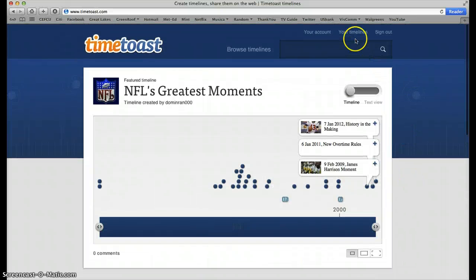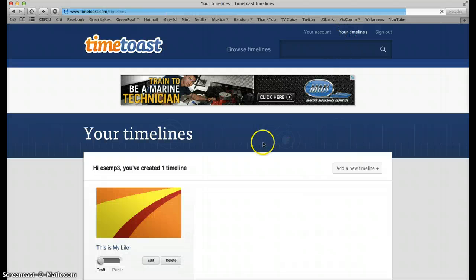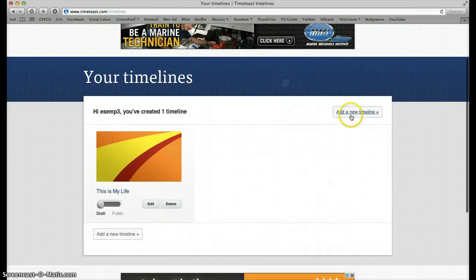So I've created a timeline already, and I went with an easy topic of my life because I know the dates off the top of my head. I created an account just using an email address, and go to your timelines up here. And you would add a new timeline. Right now you can see mine is a draft, but you can switch this over to public once you're finished making your events. You can still edit it. Right now I'm still in draft, but I'm going to go in and edit.